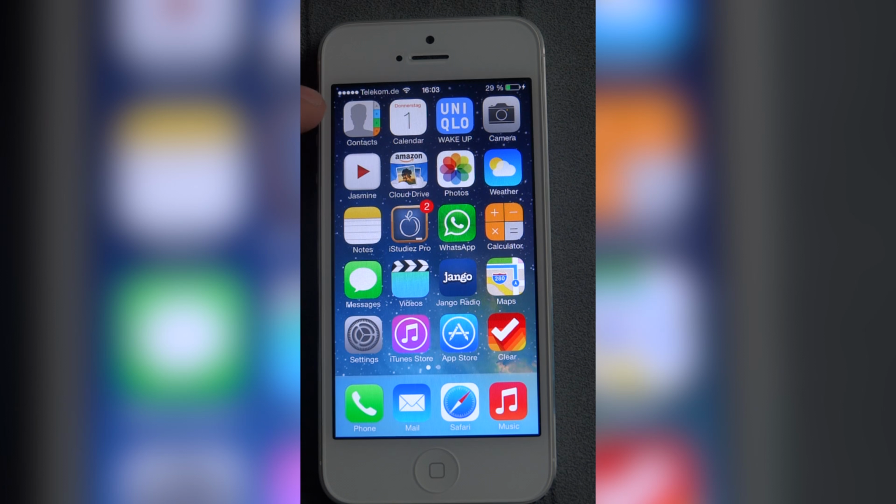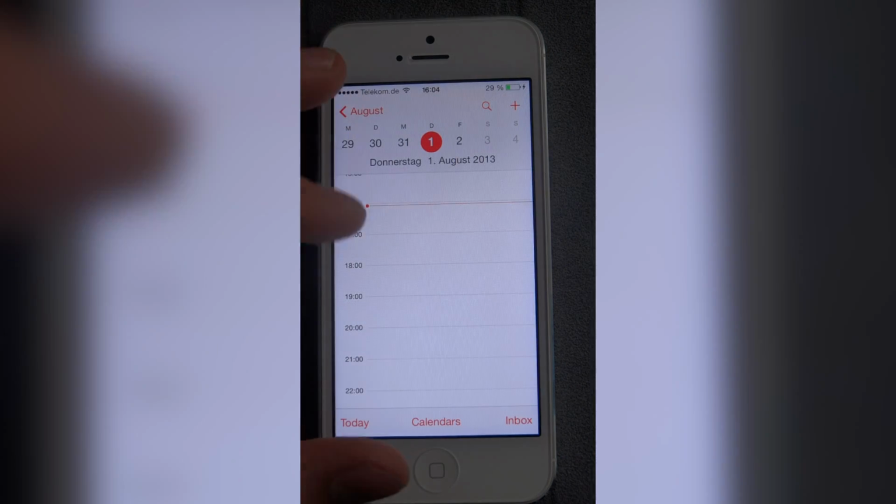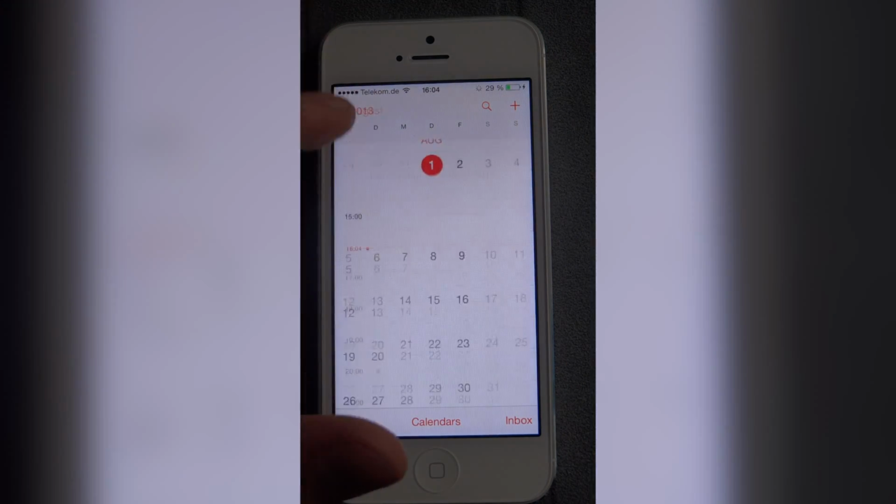So now we have certain apps. I'm not going to show you contacts because they're my contacts and I don't want to blur them out right now. So calendar, as you see, it's very, let's go to the month.